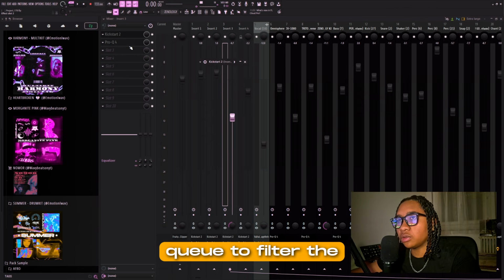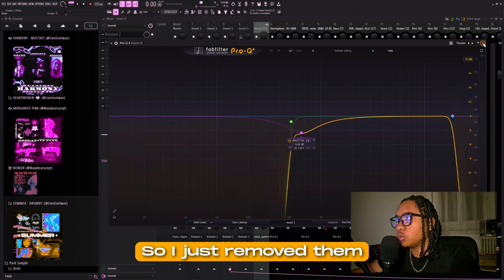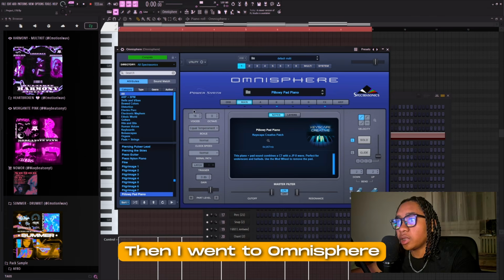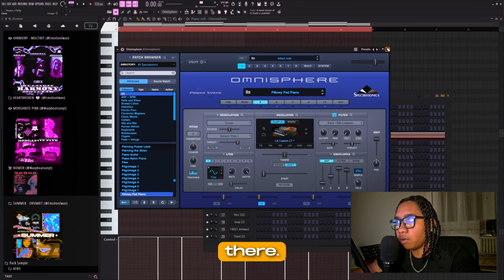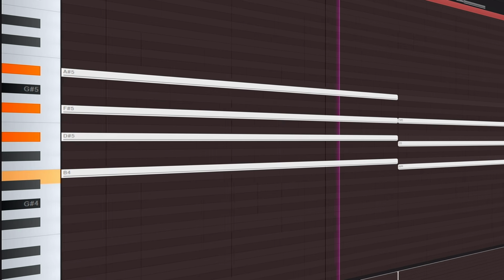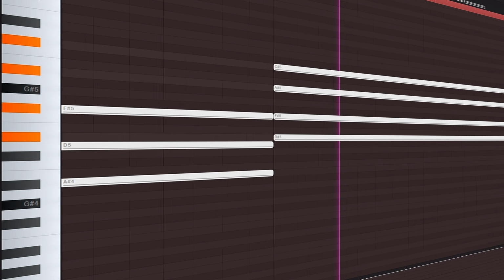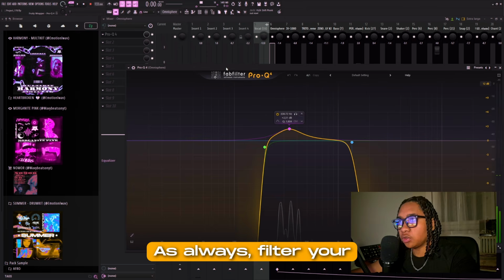Again, kickstart, Pro Q to filter the frequencies. As you can see, I didn't really like those mid frequencies, so I just removed them instead of boosting and everything. Then I went to Omnisphere and I used the POE pad piano preset, and I just removed this A oscillator there, and I copied the chord progression from the strings. As always, filter your frequencies, guys.